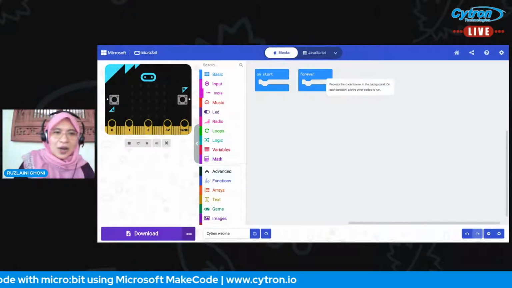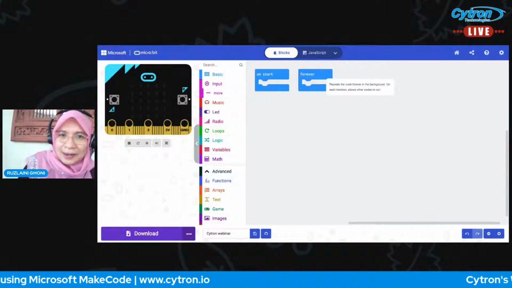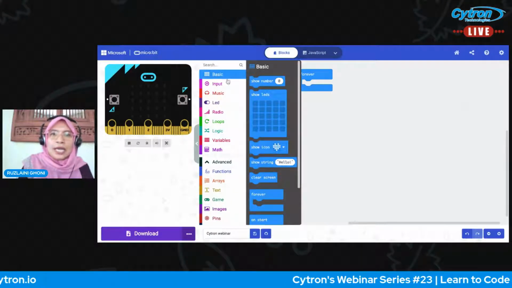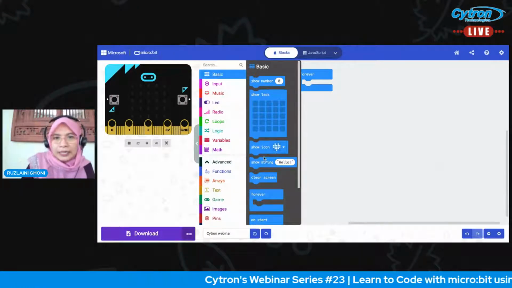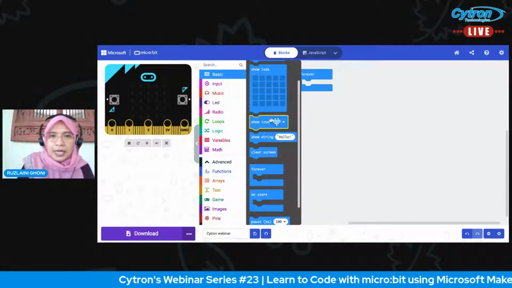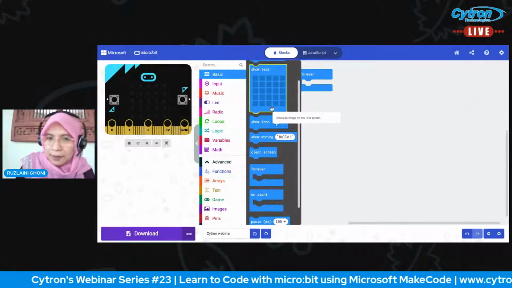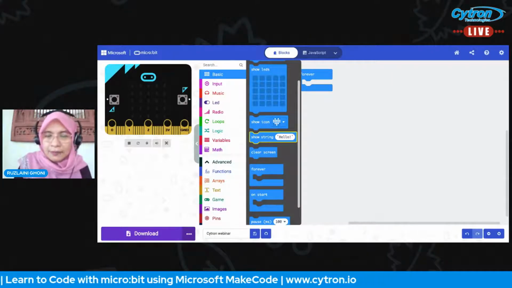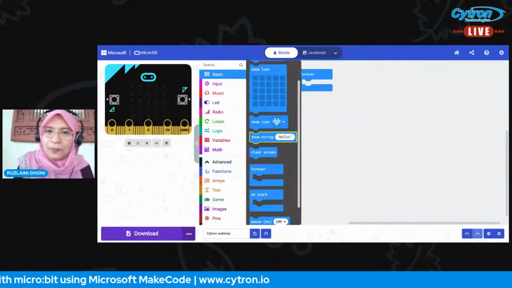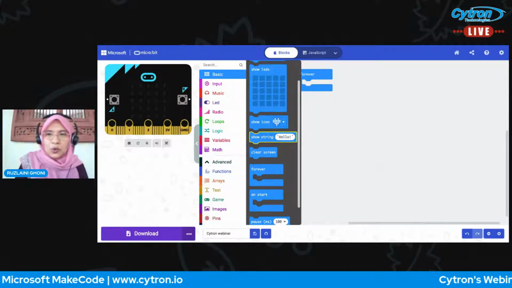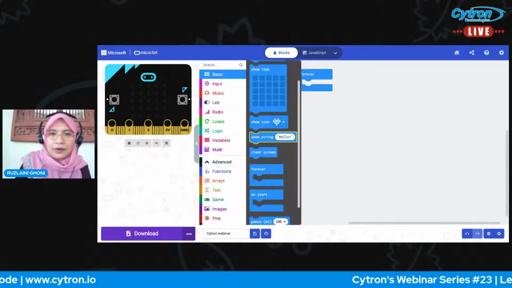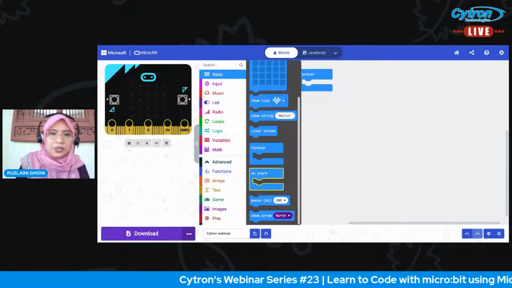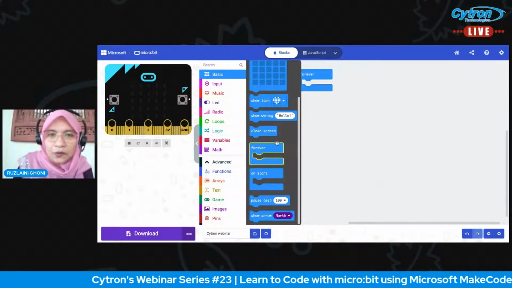Okay, so now let's start with an example with the onStart function. We have show number, show LED, show icon, show string. Show number is obviously about numbers. Show string: string in coding means words, letters, alphabet. So it is known as string in coding. All right. And we have clear screen, forever, on start, pause, show arrow, and so on. We have a number of blocks here.